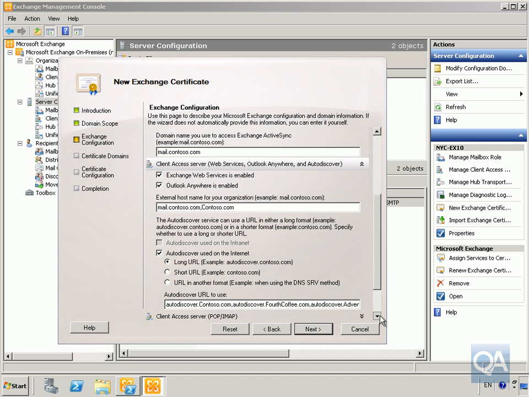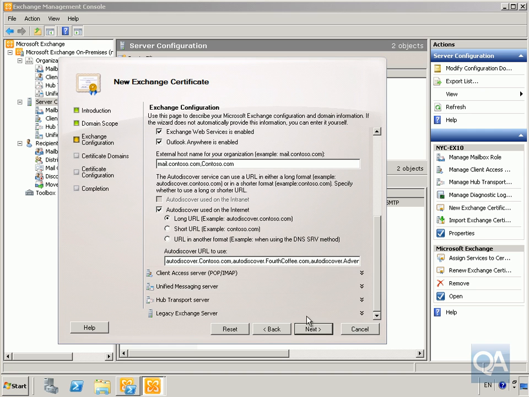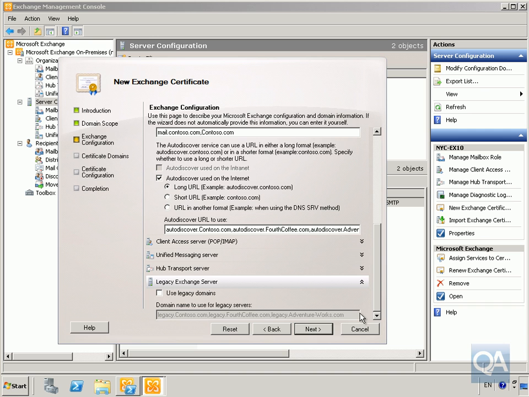We're then going to scroll down a little bit further and come to our legacy Exchange server, because remember we are using 2003 as well. And what we're going to do here is use the legacy domains. We're just going to ensure that legacy.contoso.com is in place, which it is. We'll just have a look through here. So we'll get rid of everything else because I'm not going to be using AdventureWorks or any of the other entries in there either. So we're fairly happy that all of that is in place as well.